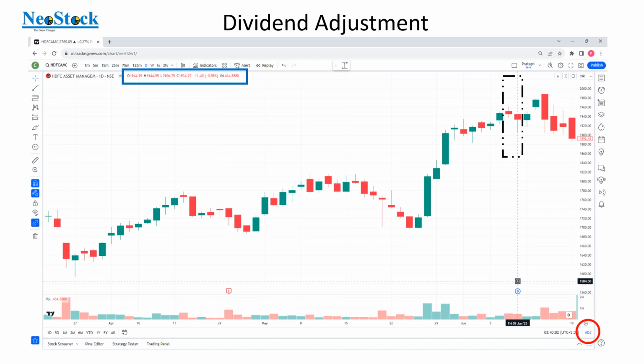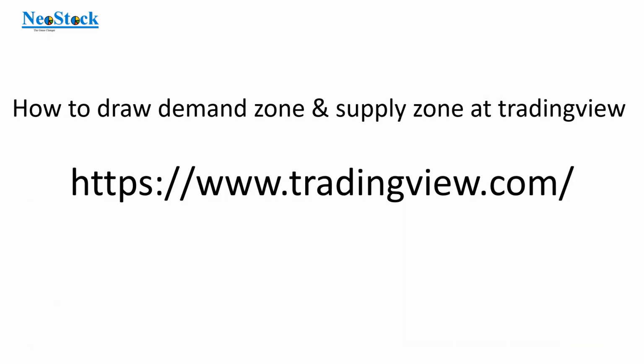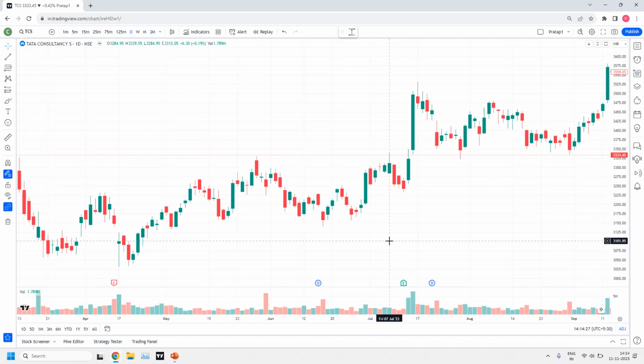Okay, now let's get into our next and main topic, how to draw demand zone and supply zone at TradingView. So let us practice.